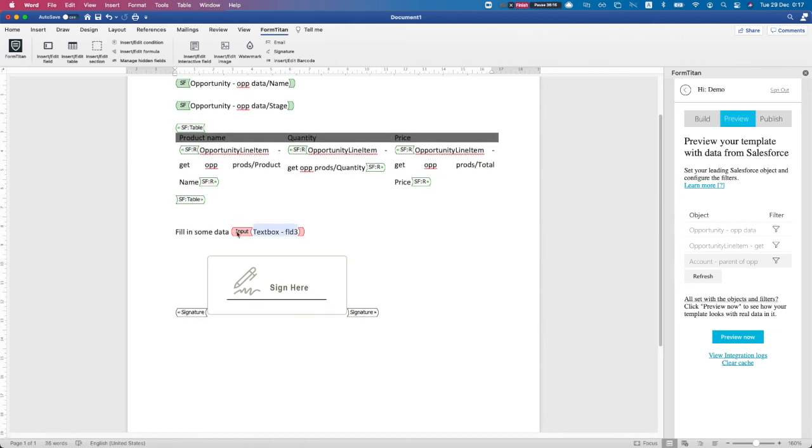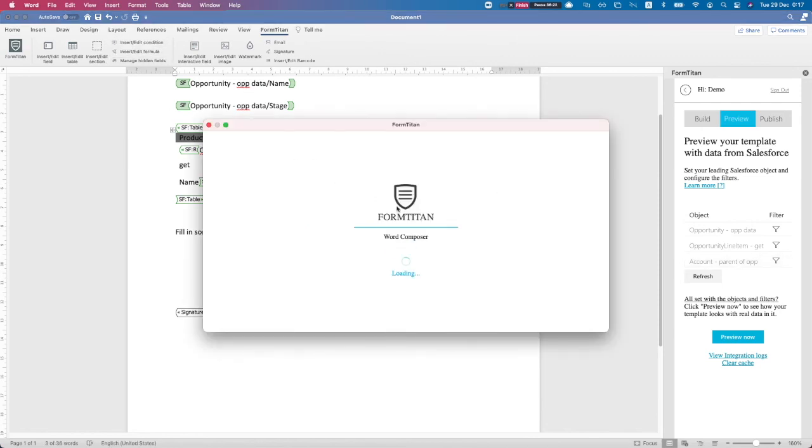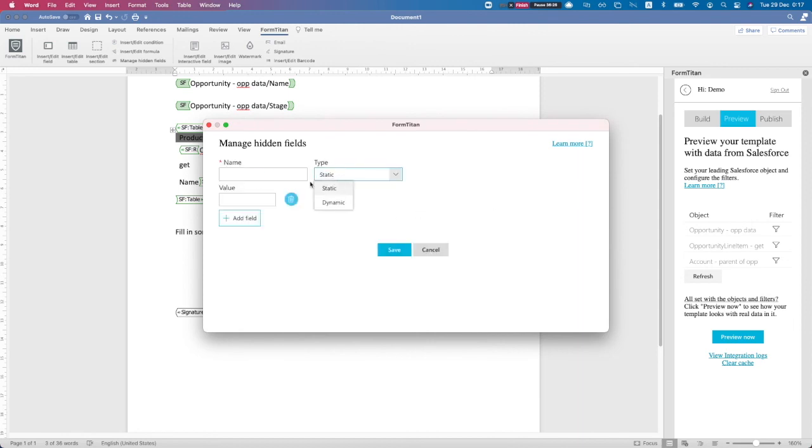Another thing is a barcode. So let's just get rid of our hidden and I'll remove it. You can see that you also have static hiddens. You can just give a hidden name with a value and then you'll be able to reuse it with conditions.